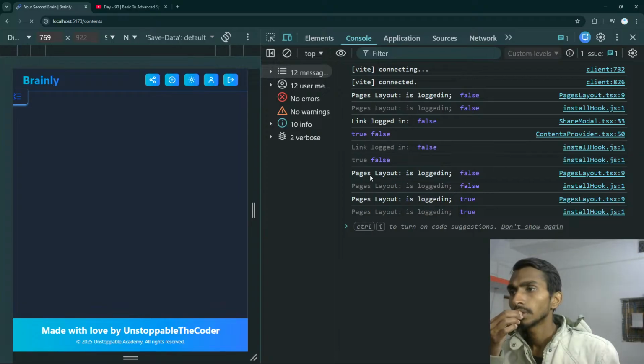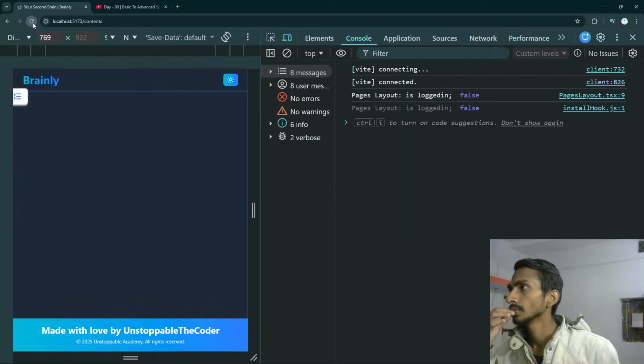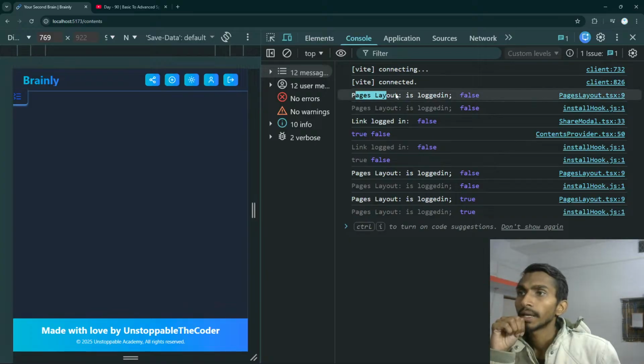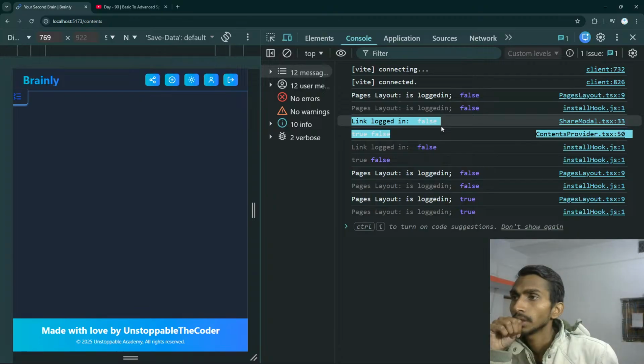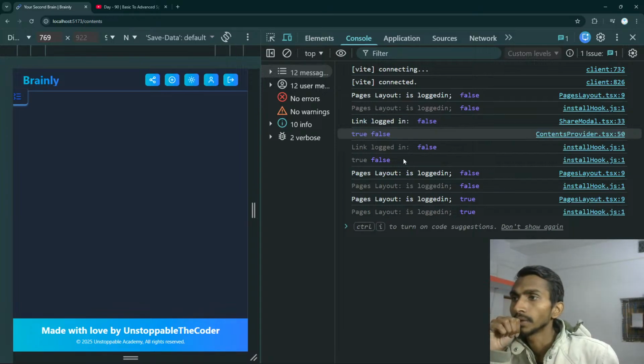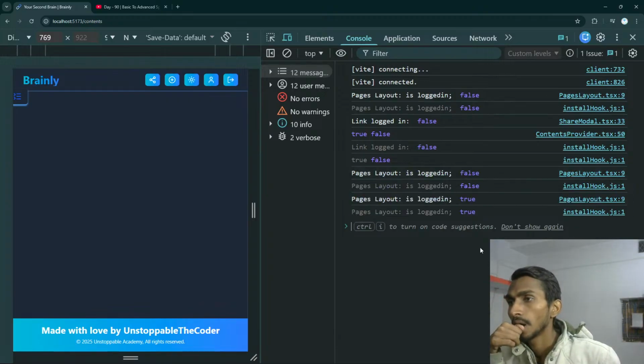So pages layout, what the hell, why is this happening? Initially pages layout, that was false, that is okay. Then link logged in, it is from share model, that is false. Initial, that is false. Then pages layout, it became false, but at the end it became true. It becomes true, but at the end.